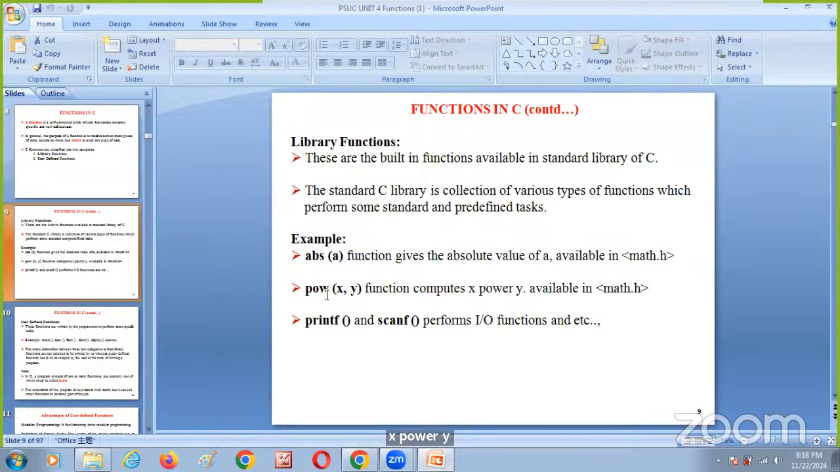This is also a function, but it is a standard function. When you are designing a compiler itself, this function will be available because we already defined it at that time, just like printf and scanf for the standard input output functions. Similarly, some mathematical functions we have included. This will be available in math.h. Like this, we have many functions.